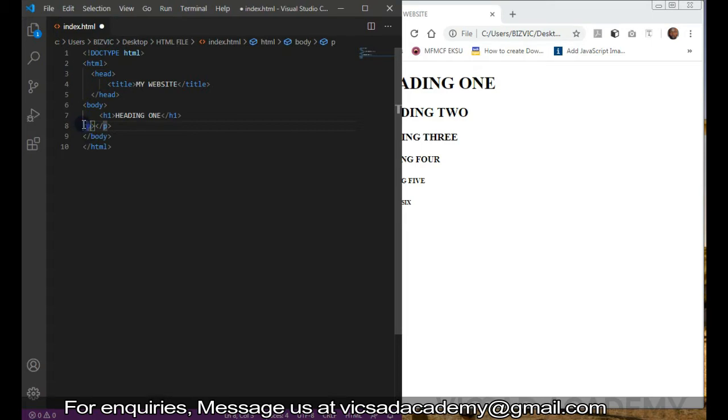When you write a heading in your Microsoft Word and you want to put some other text under it, you make the font size smaller. So that smaller font size is, in HTML, represented with the HTML paragraph.